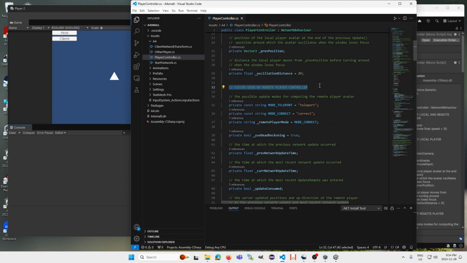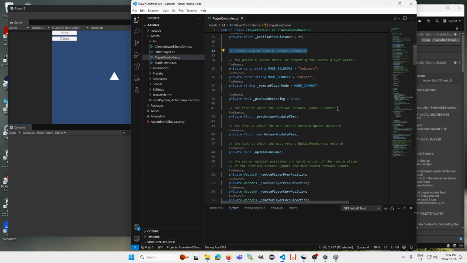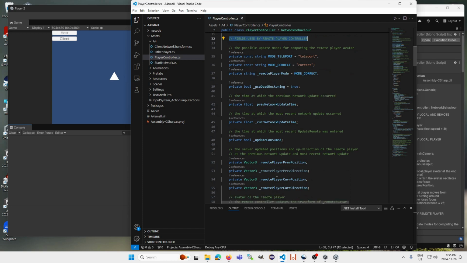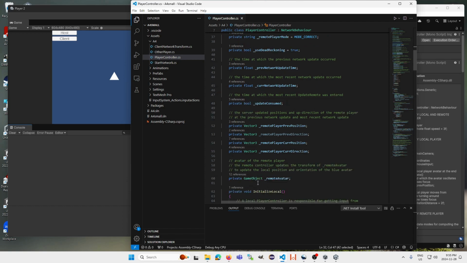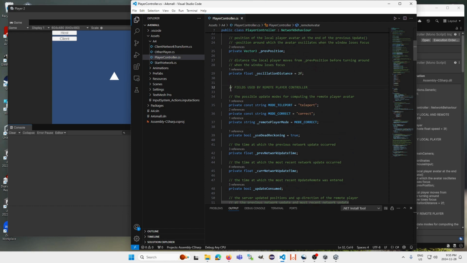In this assignment, we're trying to update, in a view, the position of the other player. I call that the remote player in this assignment. The fields that are relevant to controlling the position of the other player are found in this section here, from here up to here.